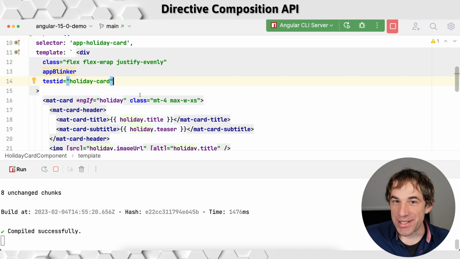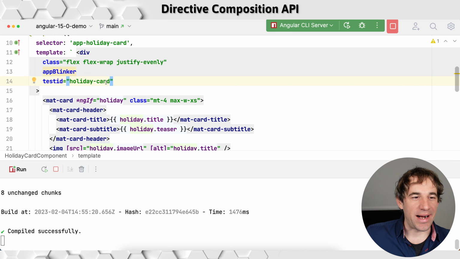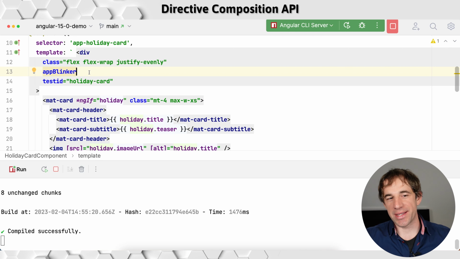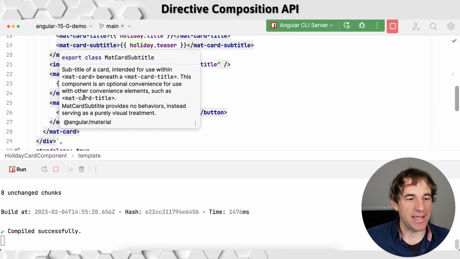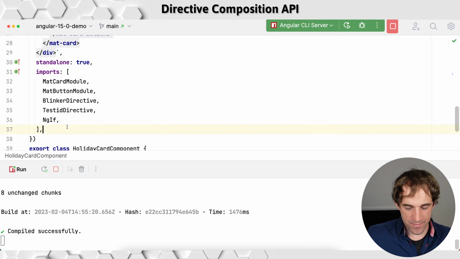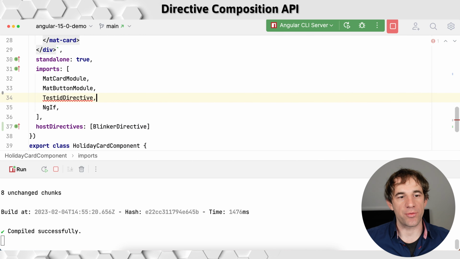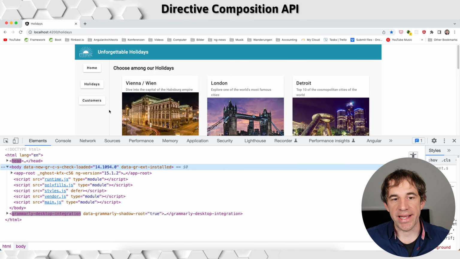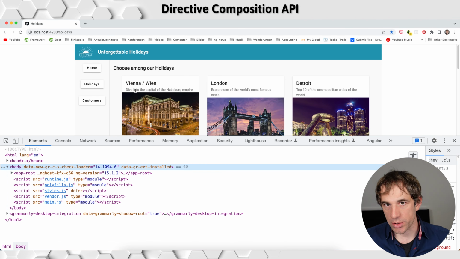The Directive Composition API makes these kinds of use cases way easier, because I can now say, hey, look, instead of me manually applying the directive to this root tag here, I can just get rid of it. And I say here, downwards, host directives, and I want to use the blinker directive like this, right? And this is something I can remove. That means this blinker directive is now applied by Angular itself, but not to the div element, but to the host component. That's why it's called host directive.